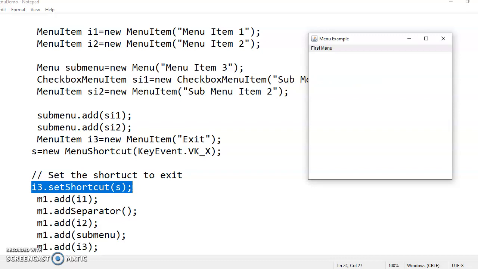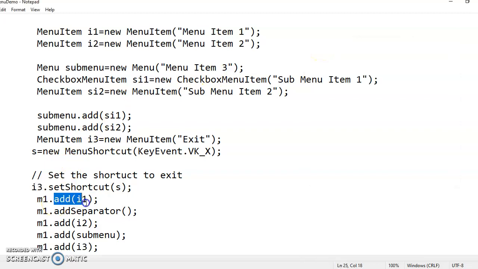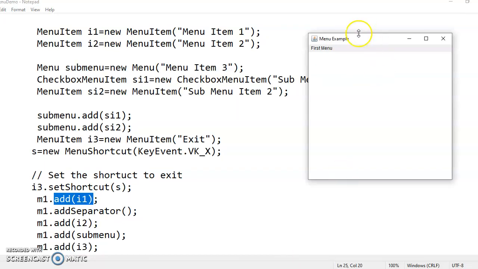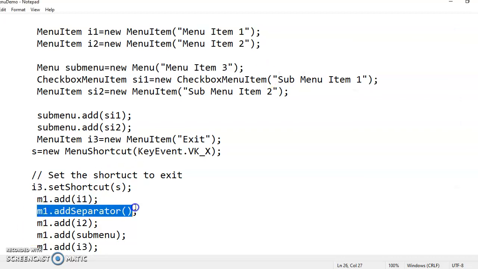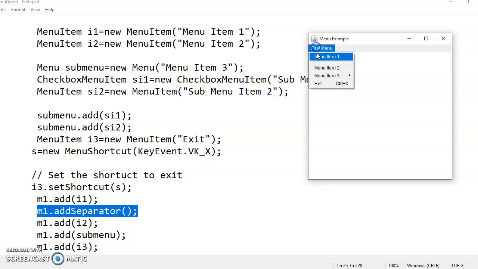So we'll start adding. First, we have to add the different menu items to menu. So M1 dot add I1. This we have done. So this line will add this menu item 1. Then after menu item 1, we don't need menu item 2 directly. But what we want is a section, a separator. You can see this dull gray line. To add this line, we have to write M1 dot add separator. So with this, a small dull horizontal gray line will appear like this.